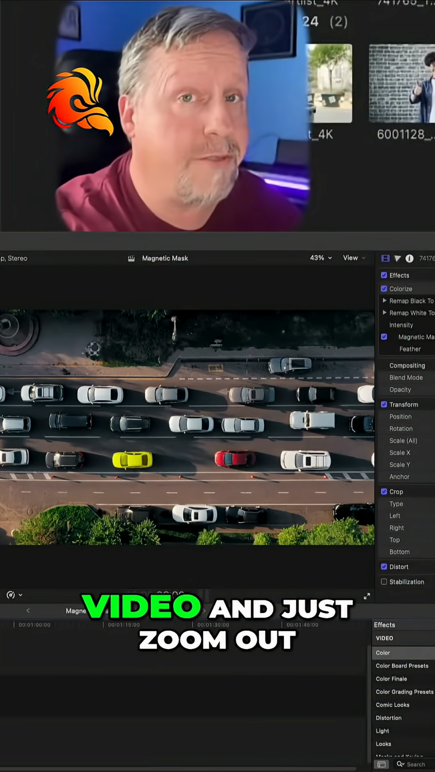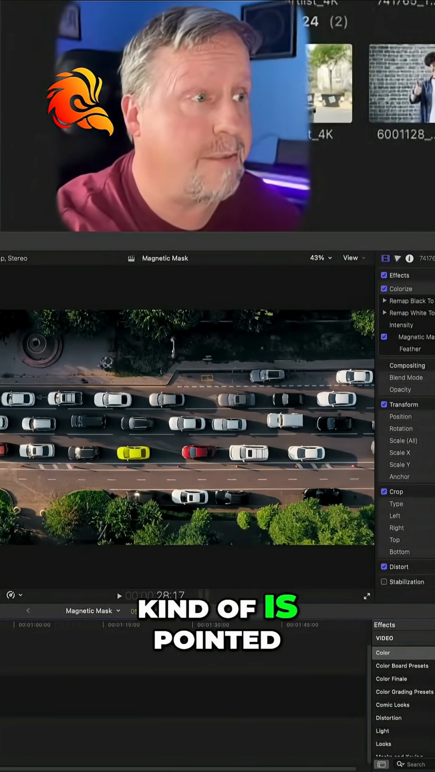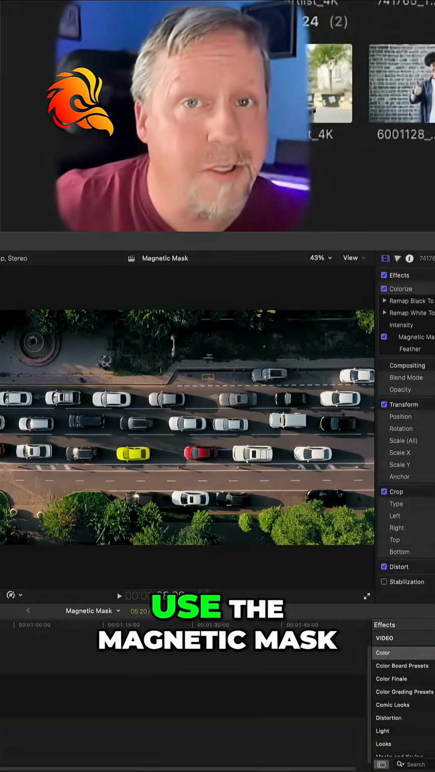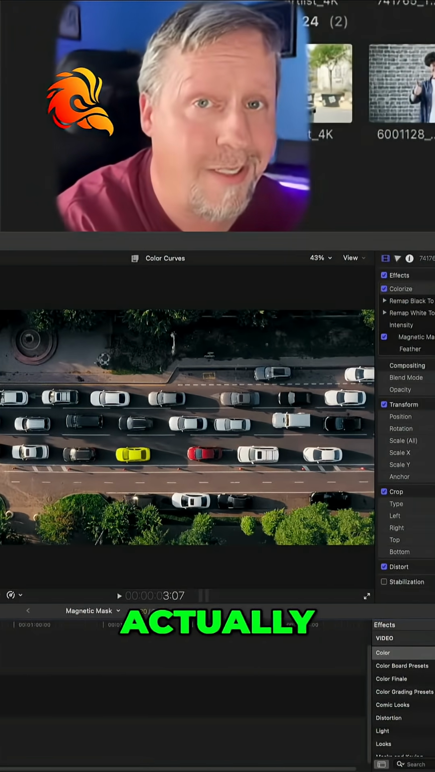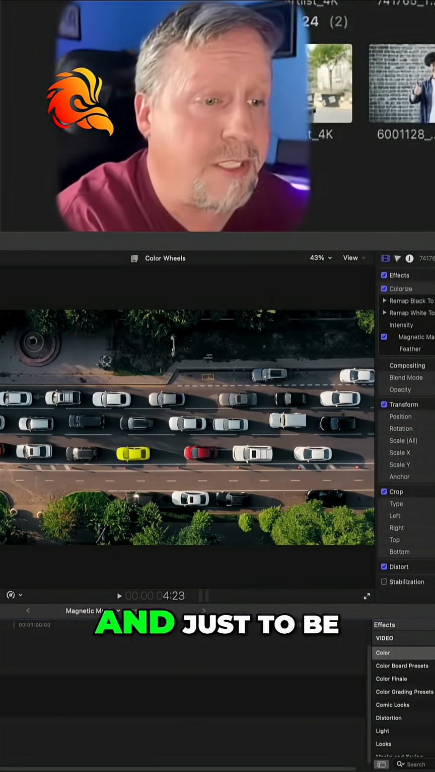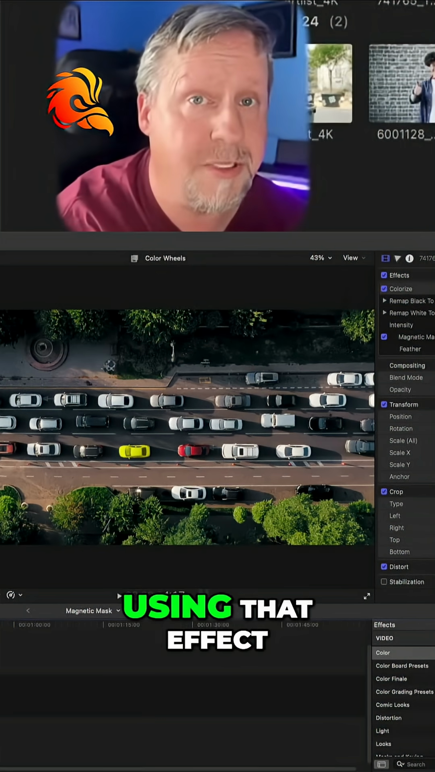And if we were to go through this video and just zoom out, then that car is really obvious and it kind of is pointed out among all of the other ones. So just another cool way that you can use the magnetic mask. It's really handy actually to be able to take most of the effects that are available in Final Cut Pro and just to be able to drop them onto a subject and create a magnetic mask using that effect.